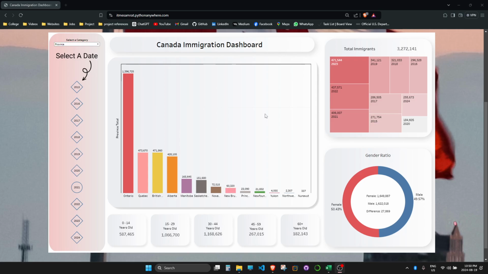Now let's talk about the dashboard itself. The main dashboard visualization over here highlights the total number of immigrants who have moved to each province in Canada. You can easily see the provinces like Ontario, Quebec, British Columbia, and Alberta have been the top destinations for immigrants. This is clearly visible in the dashboard, making it easy to grasp where most people are choosing to settle.